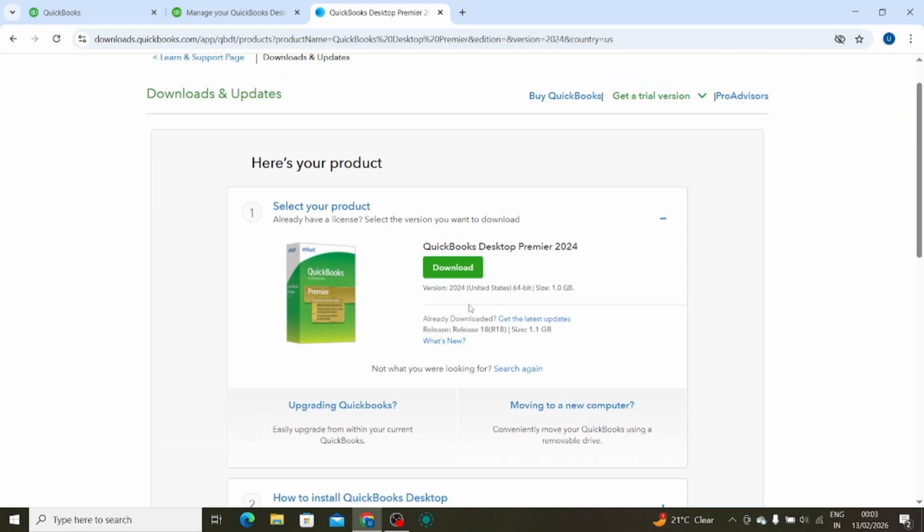Now, enter your license number and product number exactly as shown in your purchase email. Click Next again. You will now choose the type of installation. If you are the only person using QuickBooks on this computer, select Express Install. This is the easiest option for beginners.